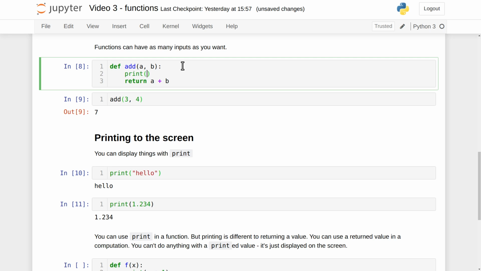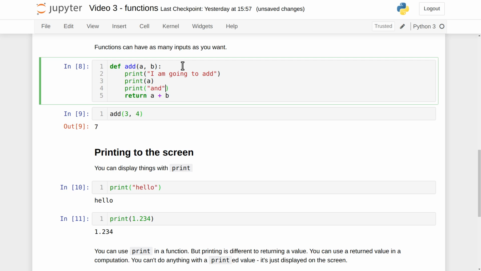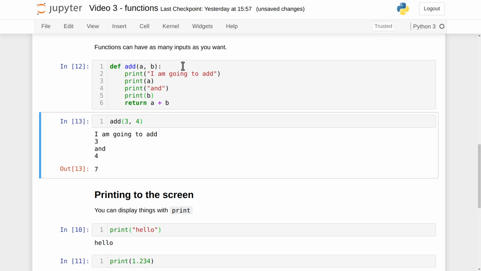So inside our definition of the function add, so that's called the body of the function, we're going to add some print commands. The first line will say I am going to add, and then a, and then the word and, then b. So when we executed this, we've now changed the definition of the function add so that it tells you what it's going to do before it does it. Let's re-execute this cell where we add 3 and 4, and you can see what we get now is that it prints out all of those things.